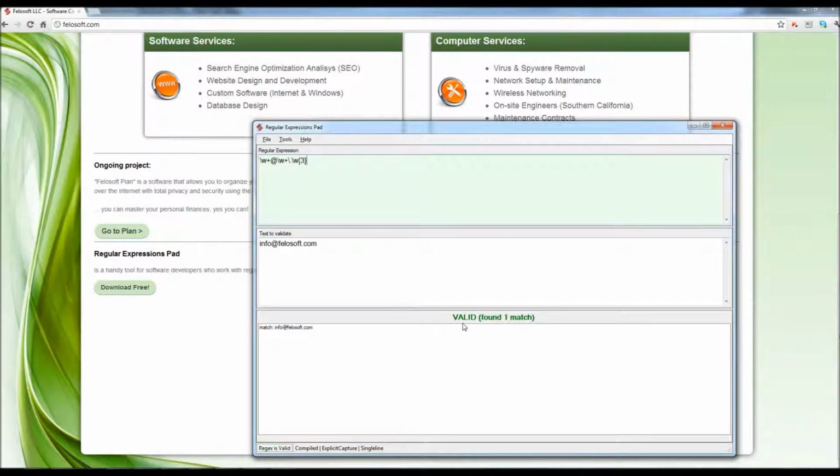As you see, the valid match was found. If I miss the at, it's invalid. If I miss the dot, it's invalid. So although it's very simple in this case, for sure we know it's going to be a valid email address.